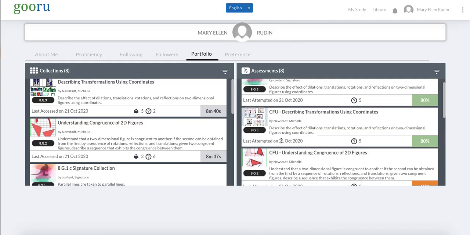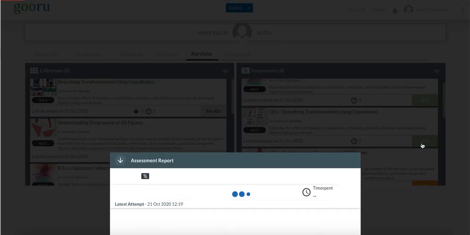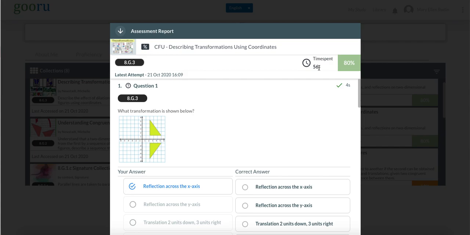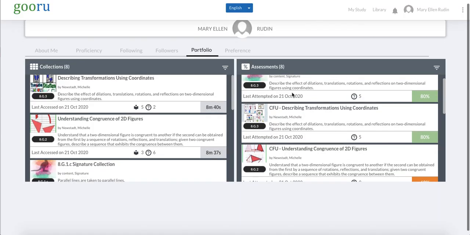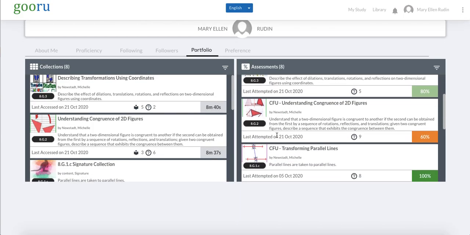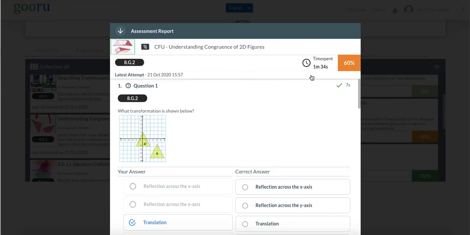I can also see I worked on this assessment on the 21st. So let's see how much time I spent. About a minute, so my total is now about 20 minutes if I add everything together. And let's see if I've spent any more time. I have. I worked on this assessment on the 21st. Let's see how much time I spent. About a minute and a half.